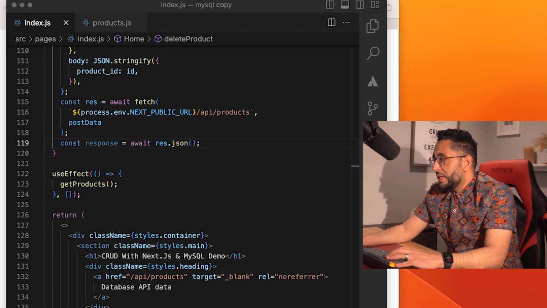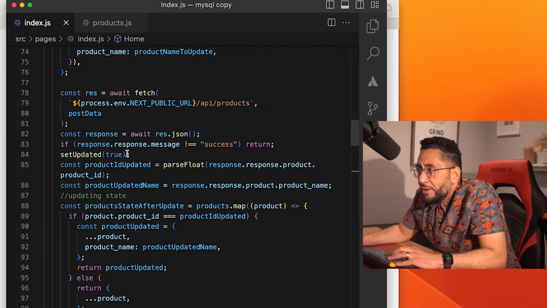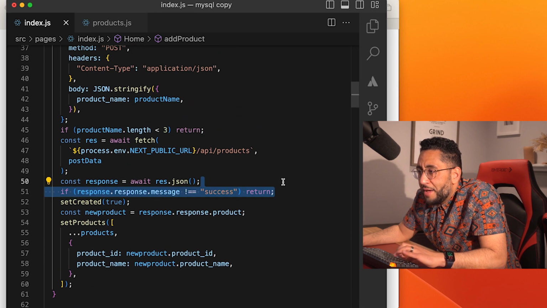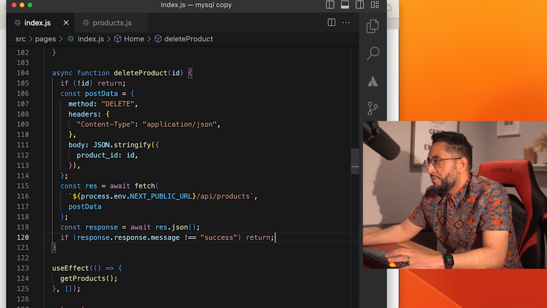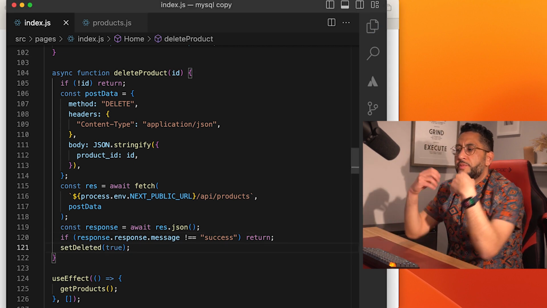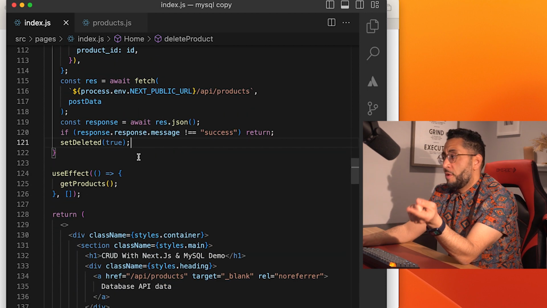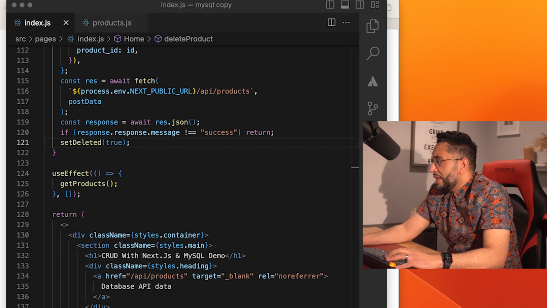And now we're going to say same thing if the response is, if the message, let's go back up here and let's copy and paste what we have up here. So we're going to write if the message doesn't equal success, return. And now we're going to say setDeleted equals true, right? So now we just want to have a little state that tells us we're all good, everything came back okay, so we can inform our front end. Again, let's go ahead and delete that.